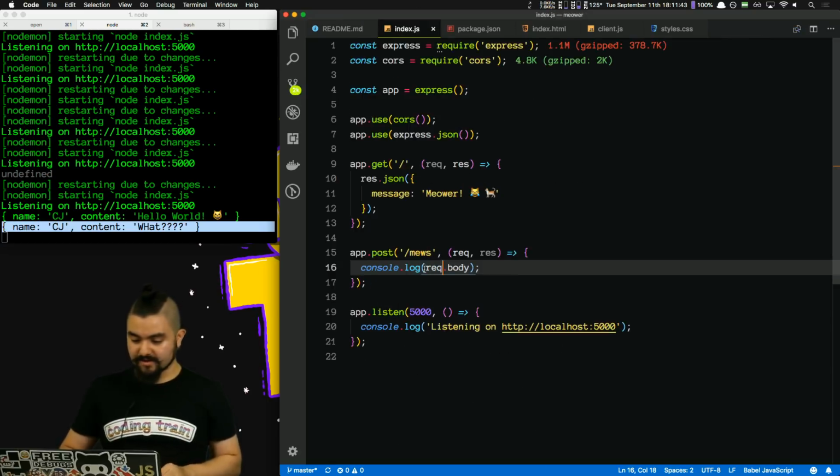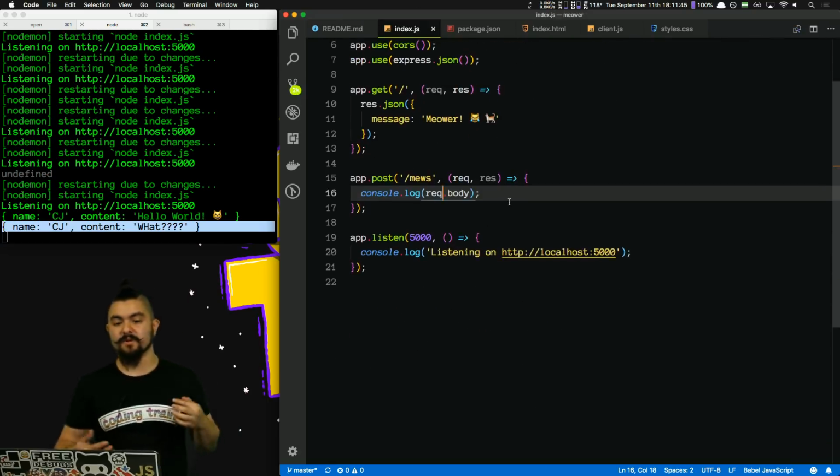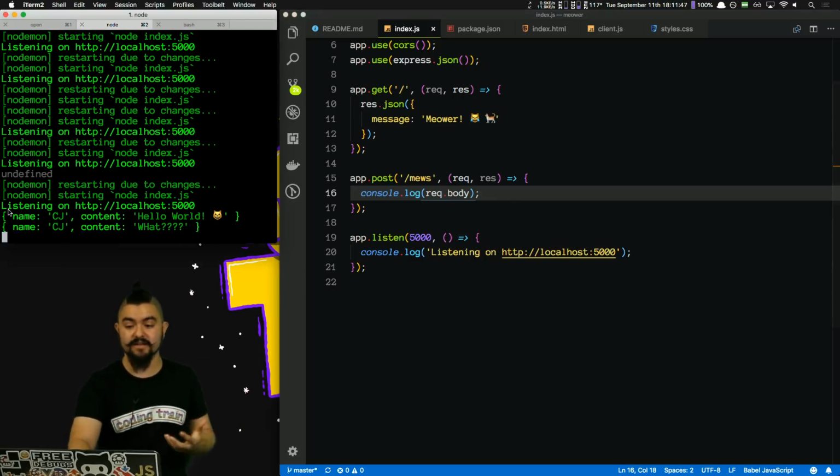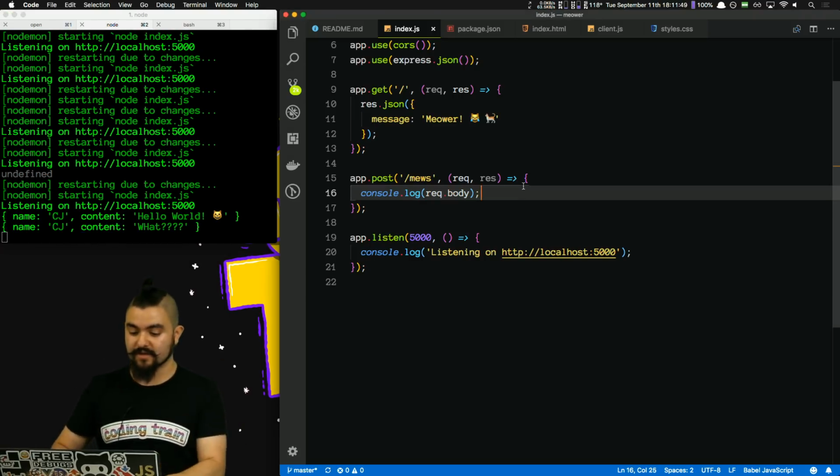So on the server side, we actually want to do some validation. We want to make sure that the client, what they're sending us, has a name, has content. So let's just do, we'll say if isValidMew, and we'll pass in req.body.